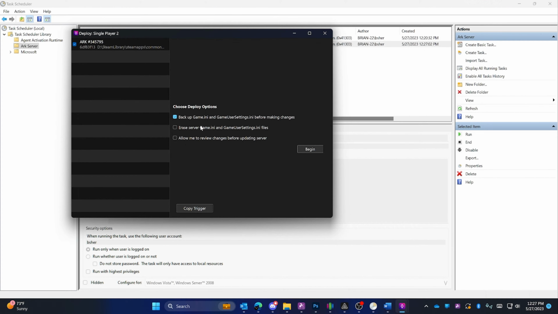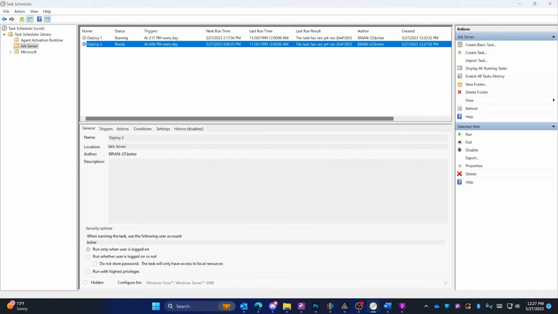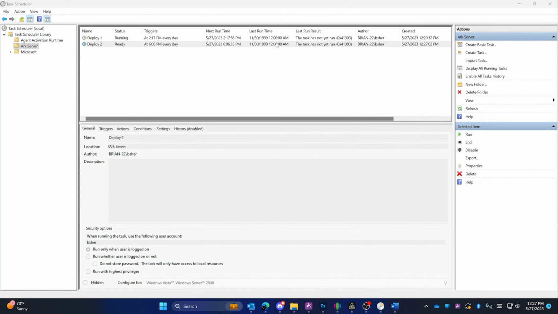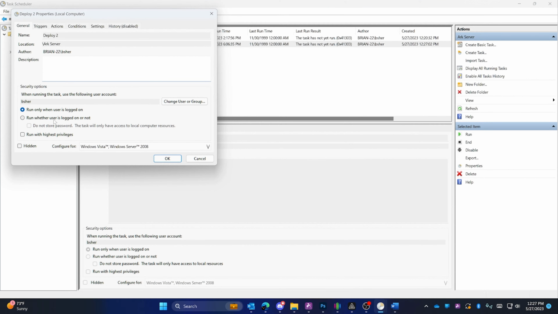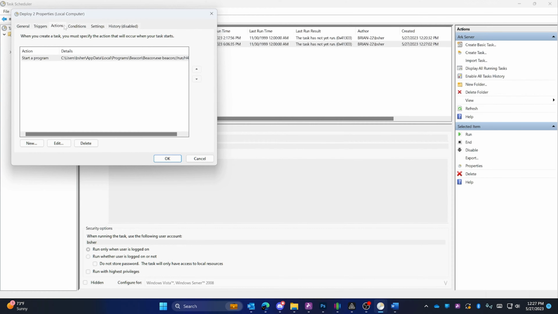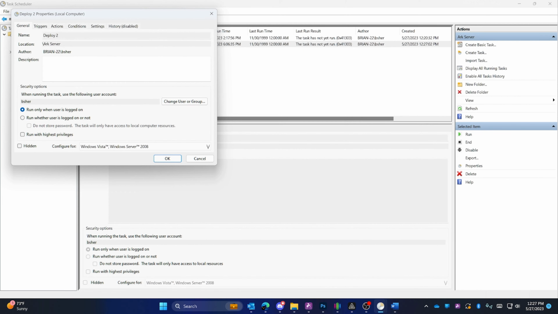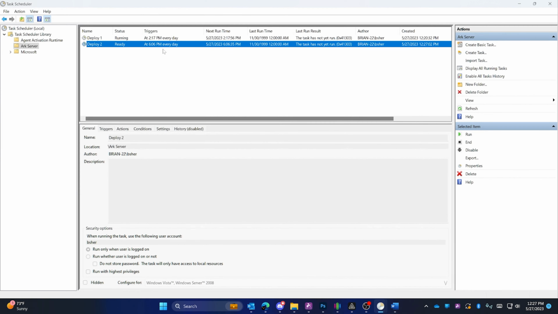Now, if you do this while the deploy window is still open, it doesn't work. So you have to at least close the deploy window. You can close Beacon entirely. You can also have different settings for if you want it to run whether or not the computer's logged in. Say run with the highest privileges, whatever floats your boat on that. But basically, the idea is you just need to have the task in there one way or another.